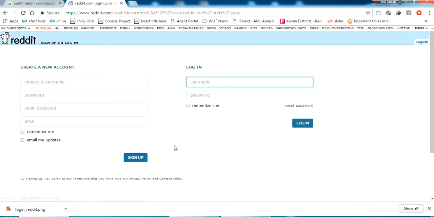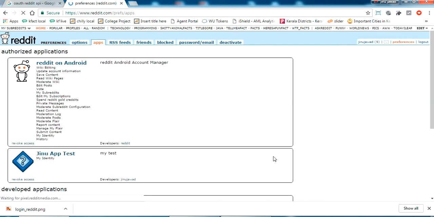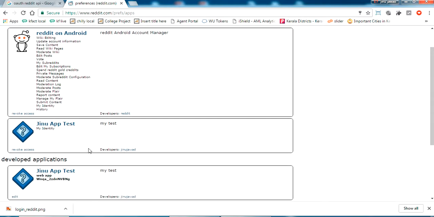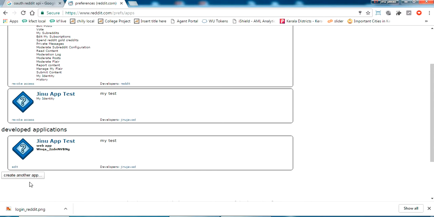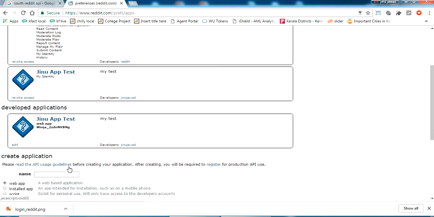Once you click, it will ask for the login. Just log in here. Okay, I have logged in to my Reddit app section. Now you can see you can create an app here. First, create an app in Reddit, so you'll get a client ID and the secret ID from Reddit, which should be used in our project. So just click on create app.